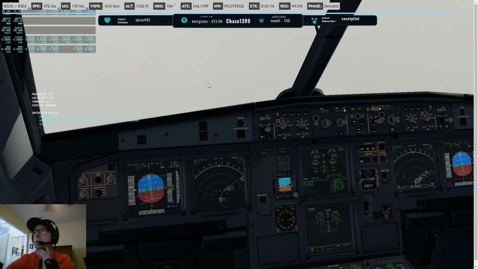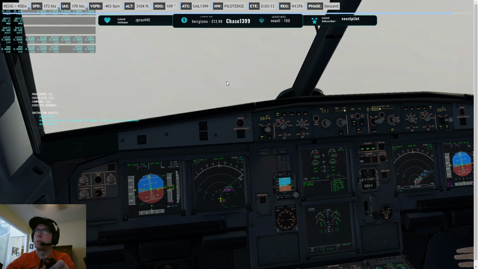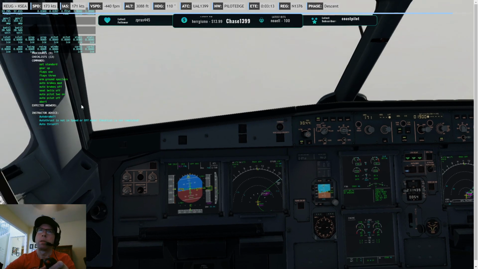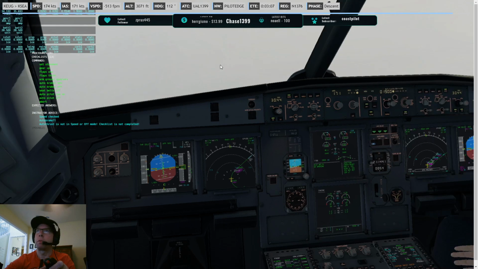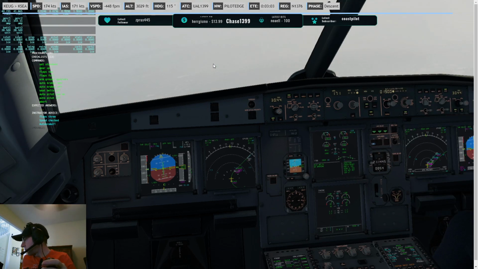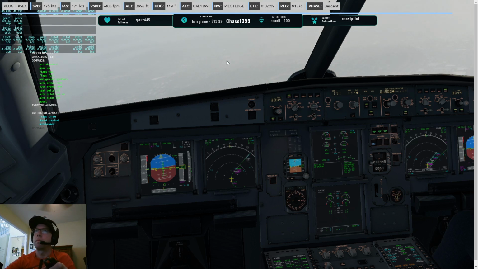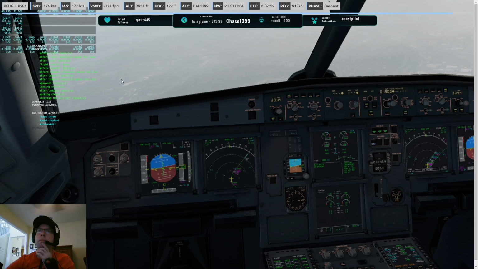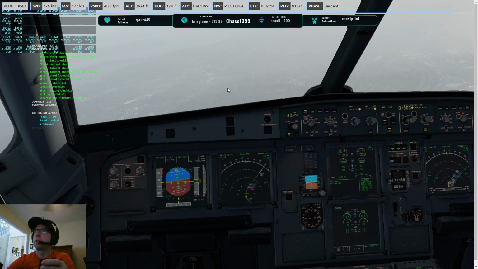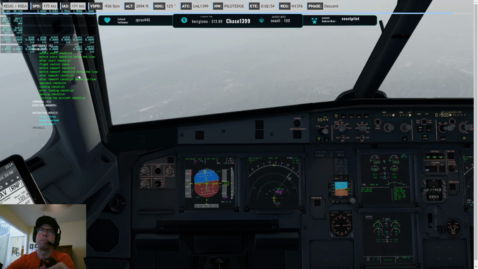1399, contact Seattle Tower on 119.9. Seattle Tower 119.9, United 1399. So go to tower. Commands, Flaps 3. Checked. Flaps 3. Seattle Tower, United 1399, RNAV 16 center. 1399, Seattle Tower, runway 16 center, cleared to land, winds 140 at 4. 16 center, cleared to land, United 1399.